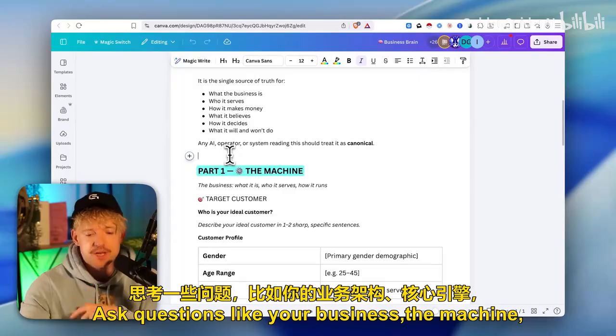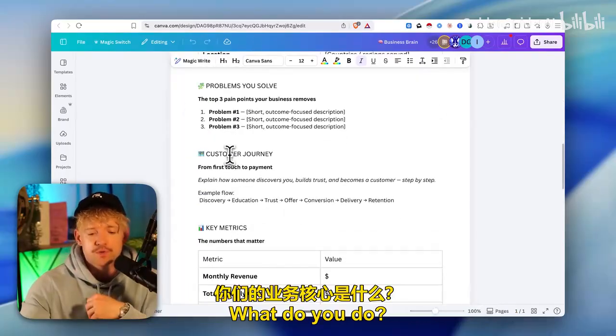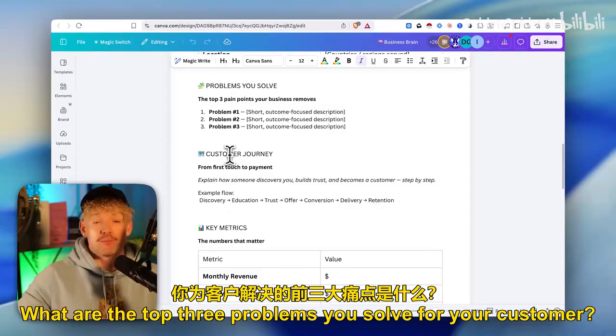Ask questions like: your business, the machine, who's your target customer, what do you do, what are your numbers, what are the top 3 problems you solve for your customer.